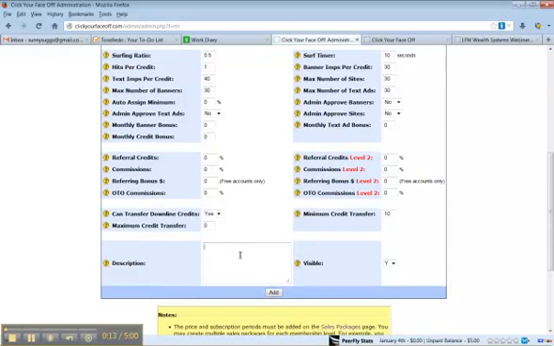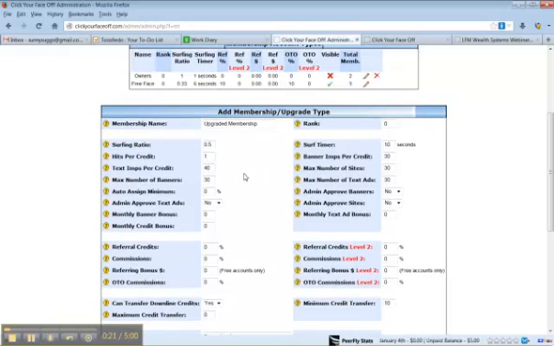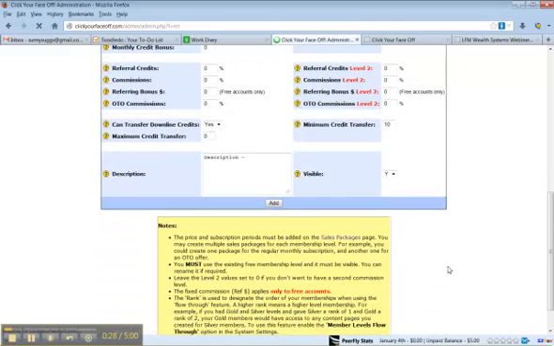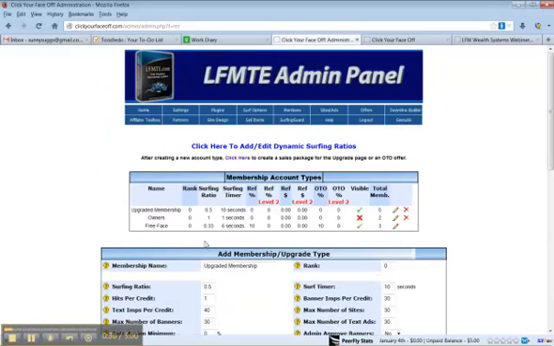Then in here you'll write your description of what you want it to be. You'll want to give all the benefits to your members so they'll know the difference between each membership level. And then you click Add and it will show up here.